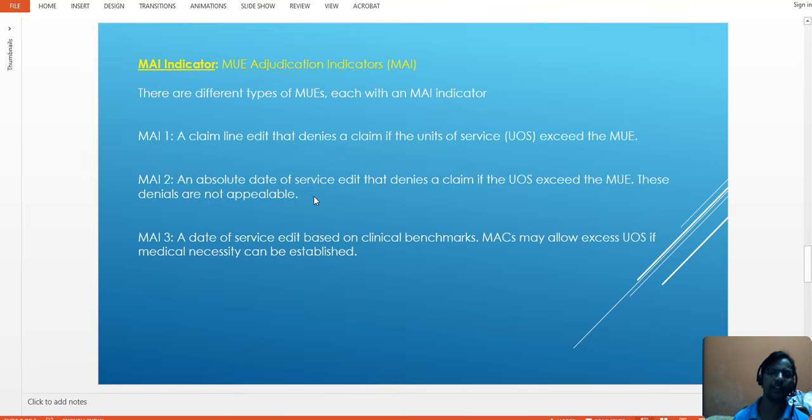And we have MAI 2. It is an absolute date of service edit that denies a claim if the units of service exceed the MUE. These denials are not appealable. So if you want to code 6 units but the procedure has an MUE value of only 4, and your code has MAI 2, you can't appeal. You must code only 4 units here.